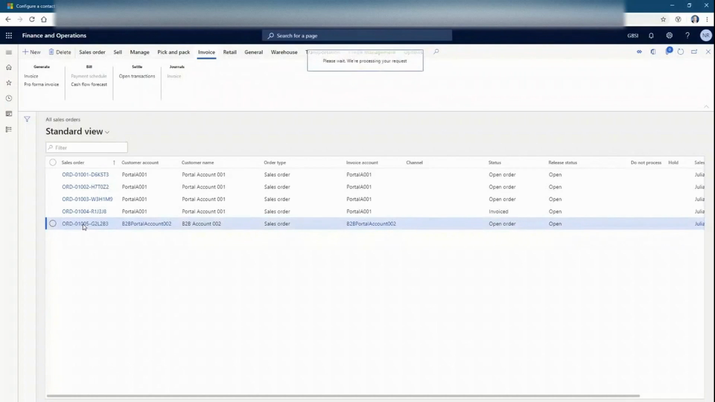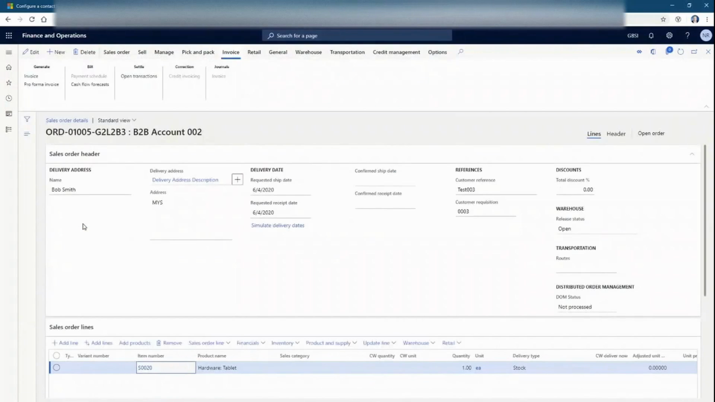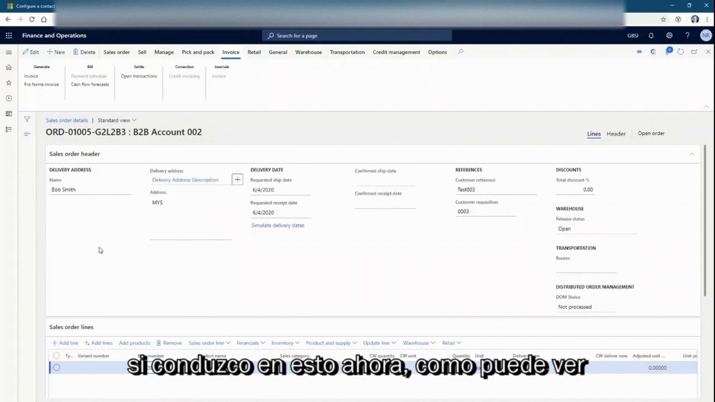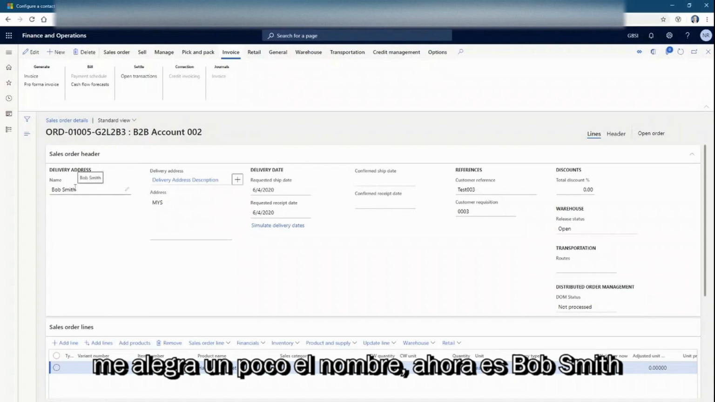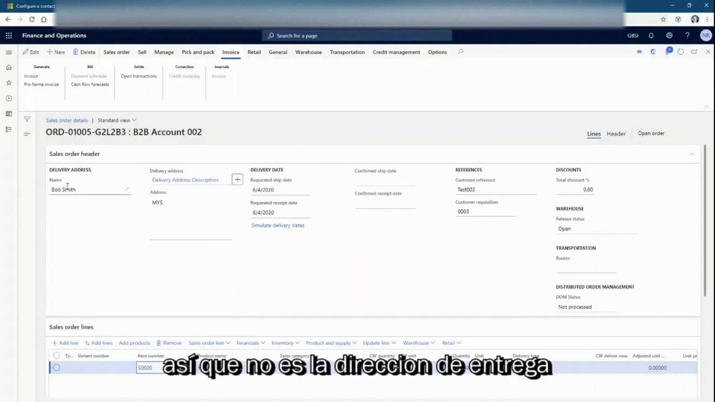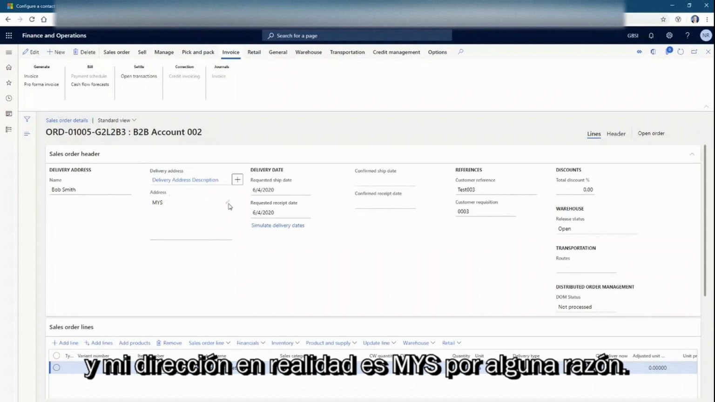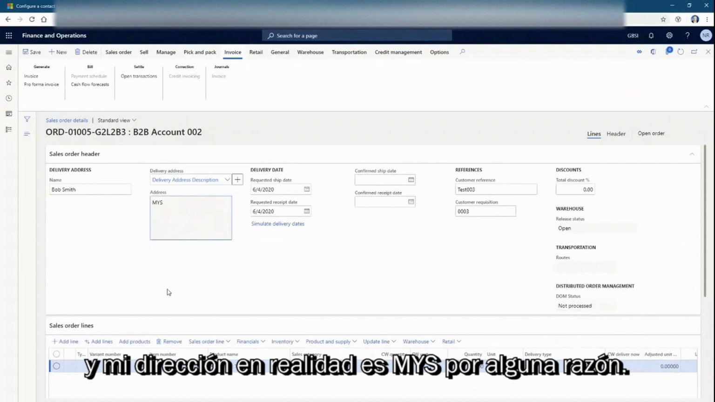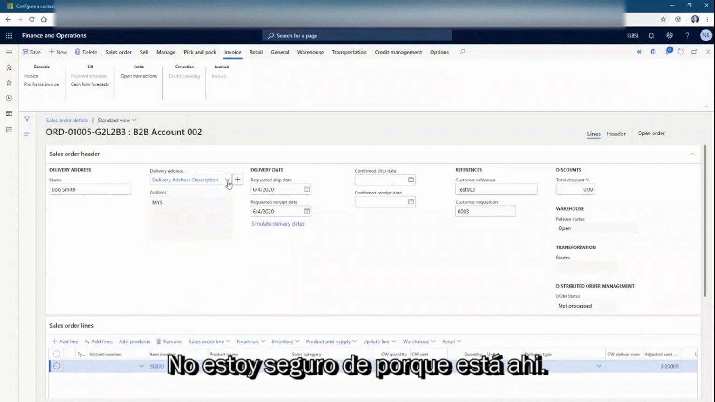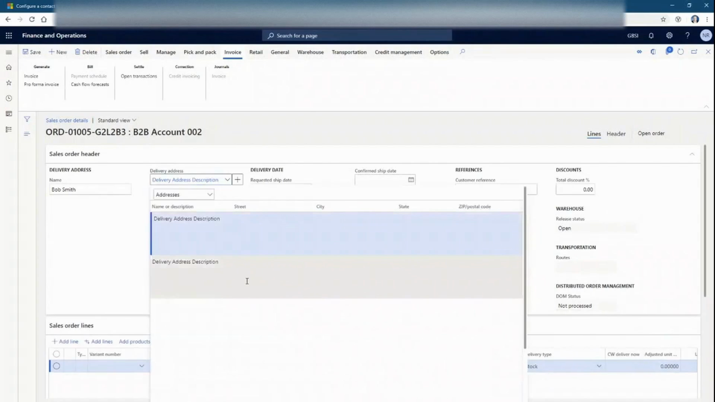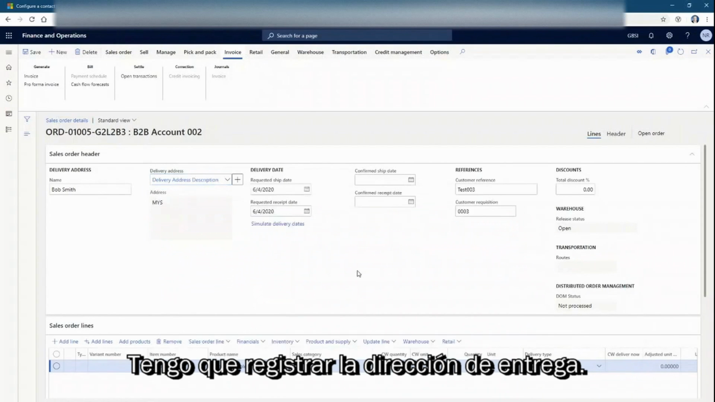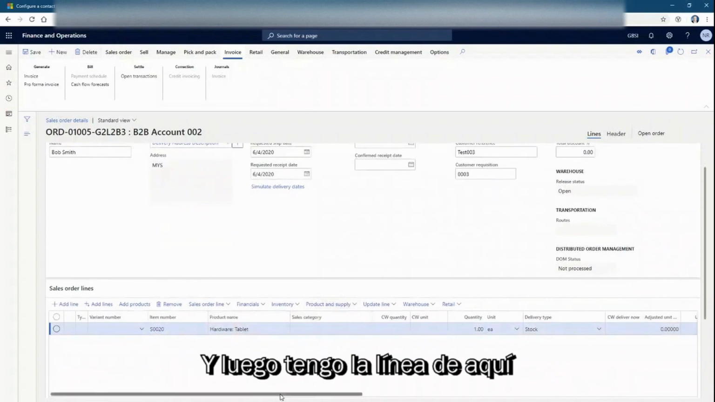If I drive into this, as you can see here, I've got a bit of a joy around the name, as it's now Bob Smith, so not the delivery address. And my address actually is MYS for some reason. Not sure why that is there. I have two delivery address records, and then I have the line here.